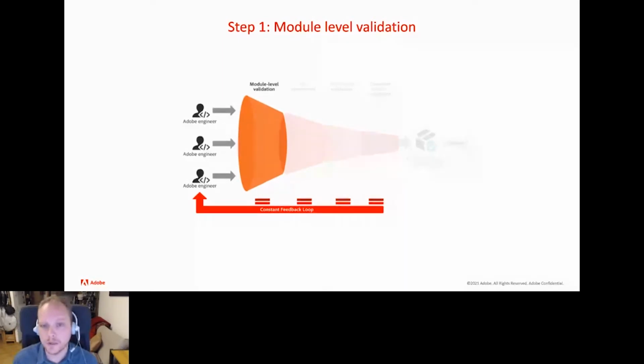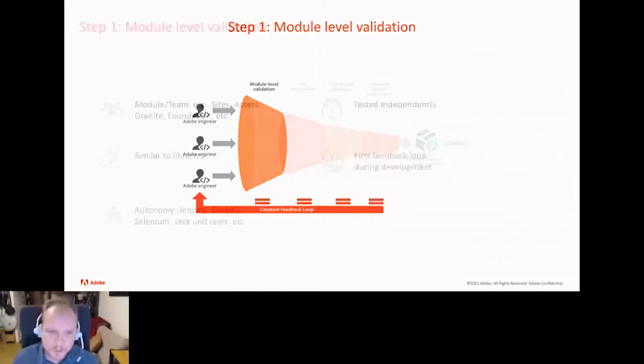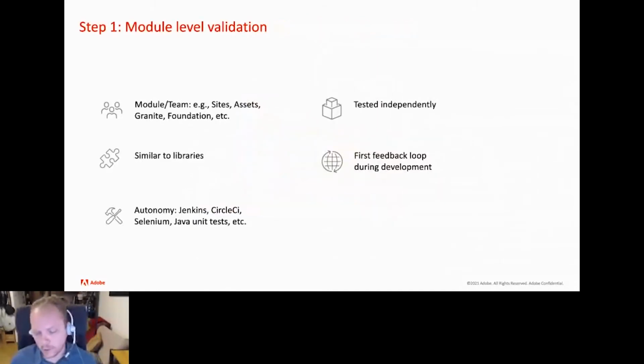So the first step in this pipeline is a module level validation. We need to understand a module. We can think about it like sites or assets. We have bigger modules, smaller modules, but overall the teams that take care of the modules have a lot of autonomy in the way they test and the way they define their testing strategies, and there are different quality gates. Also, they have a lot of autonomy in the tooling that they are using. Some teams decided to use Jenkins, some teams decided to use Circle CI, depending on the type of module or on the type of code.